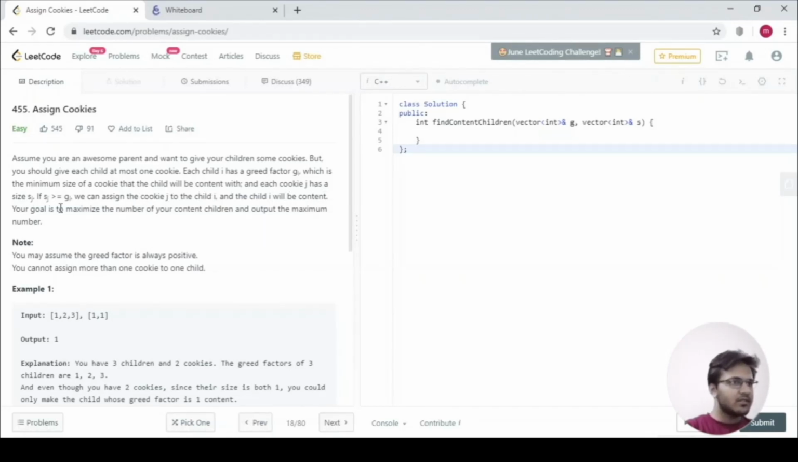Your goal is to maximize the number of content children and output the maximum number. So, we know that we can give a child only one cookie and the size of the cookie should be equal to or greater than the greed of the child. This example here shows the greed array 1, 2, 3 of the children and 1, 1 the cookies array. So we can see that as we have two size 1 cookies, we can only give one cookie to the child with greed 1. Children with greed 2 and 3 won't get a cookie because their greeds are greater than the size of the cookie.